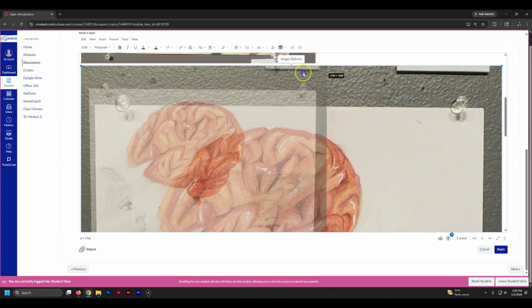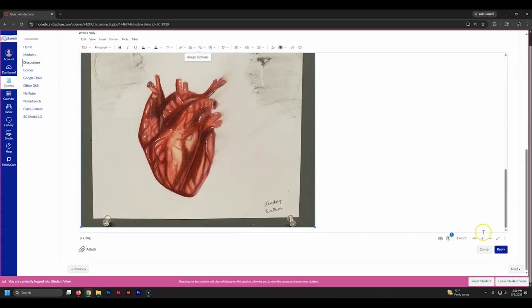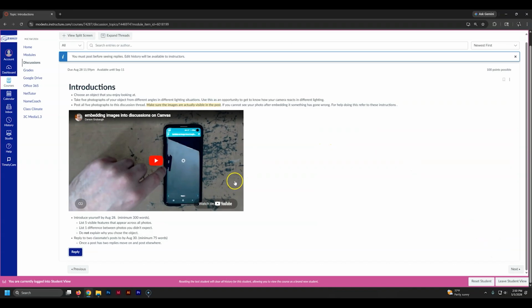And the same thing happens in the replies to the posts. You can go in there and reply to the post. So that's an assignment. We've turned it in. We've learned how to embed things.